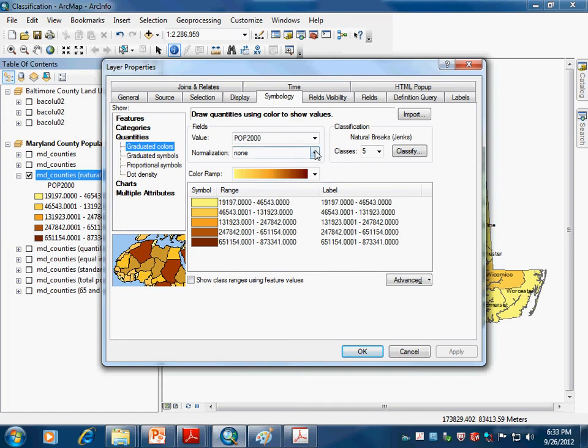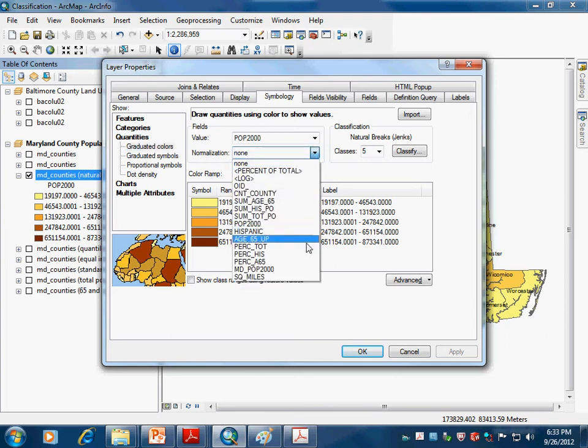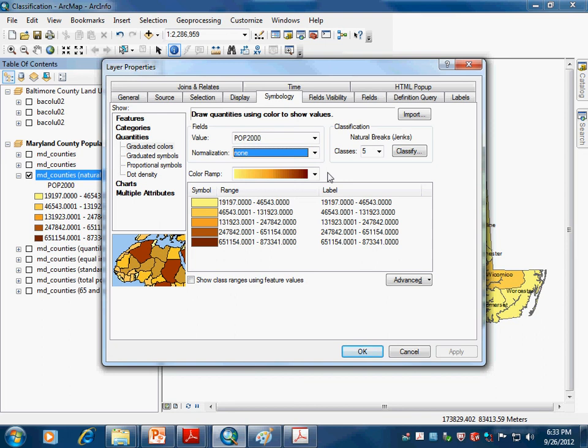I also mentioned normalization. In this case, I'm not going to normalize this data. We're going to show some other normalized values over here, but you can take this POP 2000 value and divide it by another field within the same shapefile, within the same feature class, so that you can normalize your data and look at density or look at percentages. In this case, the default here was 5 classifications.